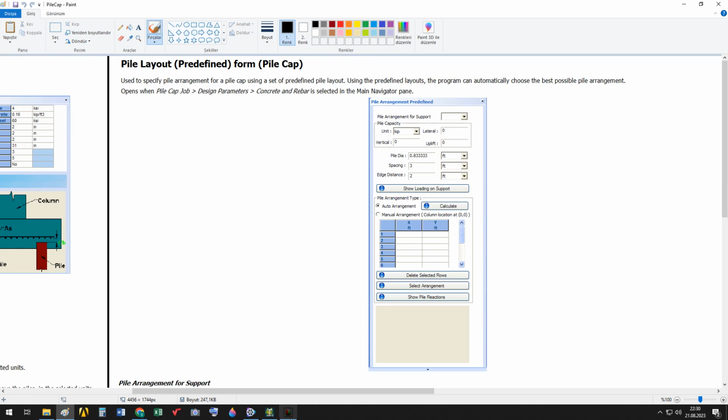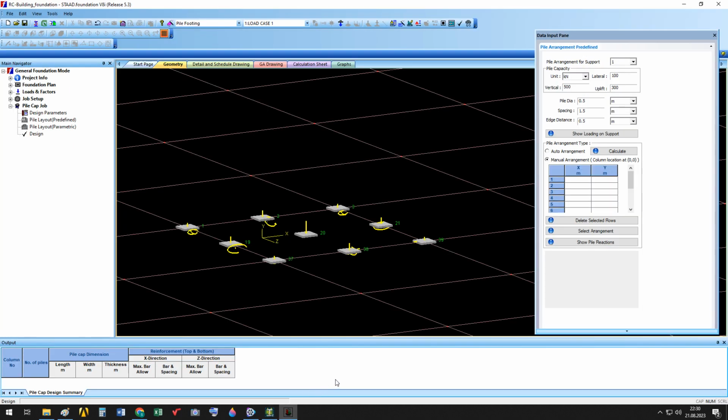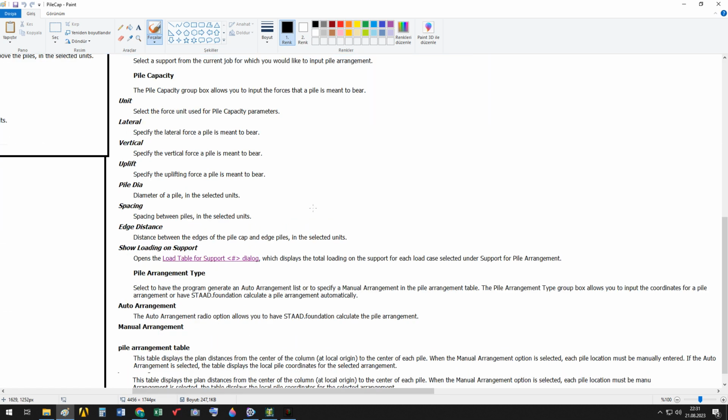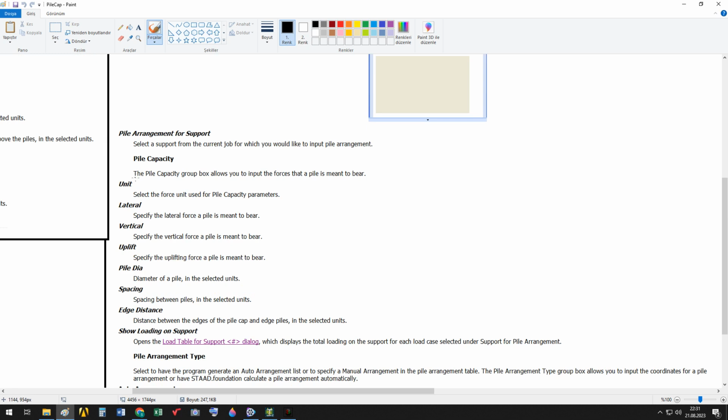Okay, we have started with footing 1. Now let's read the explanation of those things from its help. I extracted those explanations from the help of the program. Pile capacity. The pile capacity group box allows you to input the forces that a pile is meant to bear. Or actually it's the load bearing capacity of the piles. Specify the lateral force a pile is meant to bear, its capacity.